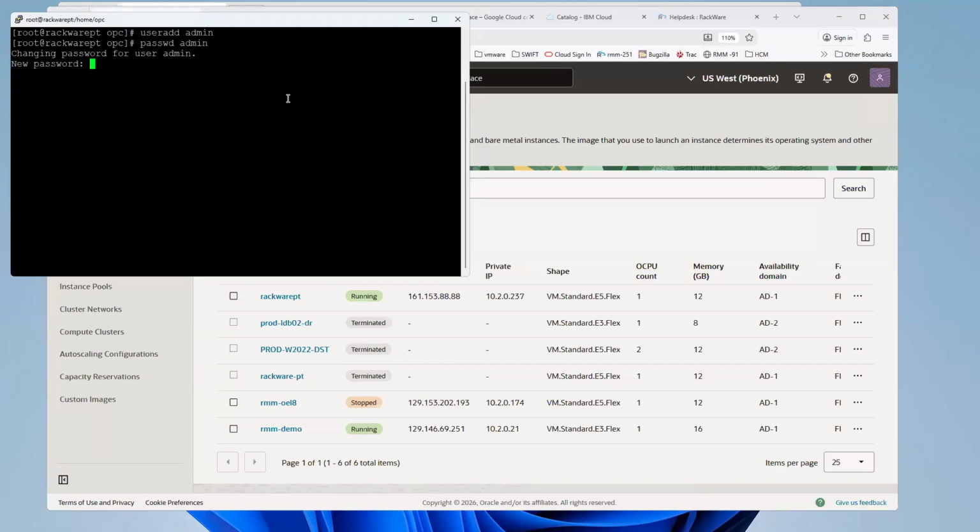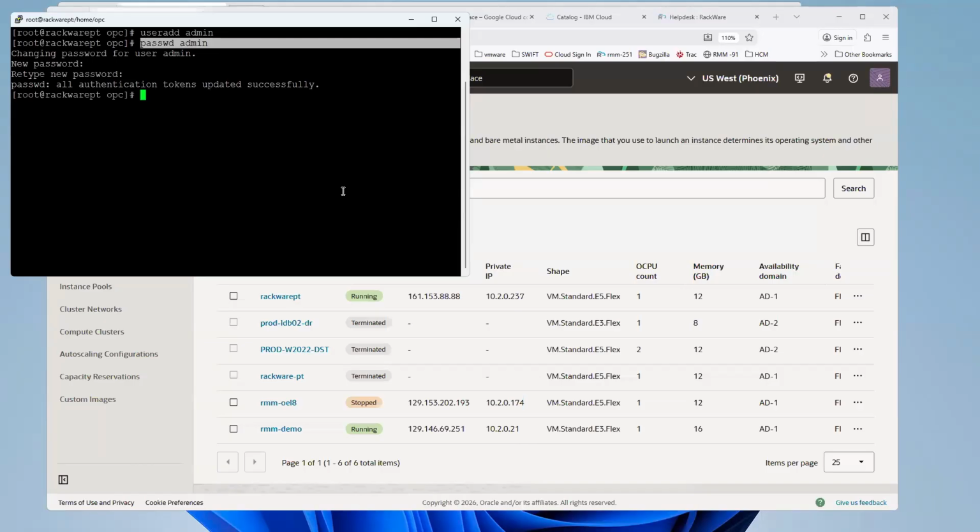Right, let's get this in there. Okay. The admin user is only used for accessing the UI. That's the only thing you're ever going to use it for. You're not going to log in with it. You're only going to use it to access the UI. If you need to change the admin user's password for the UI, then you simply change the password here like you would any other Linux user.